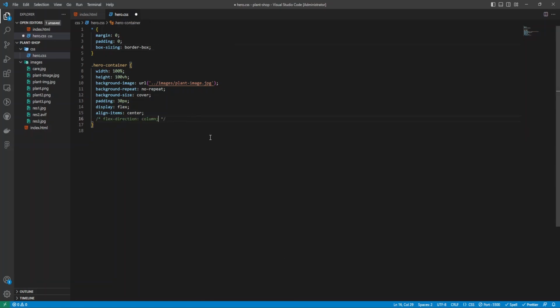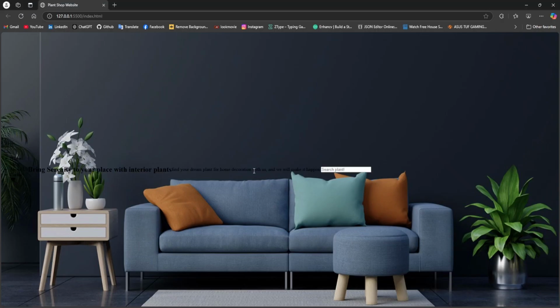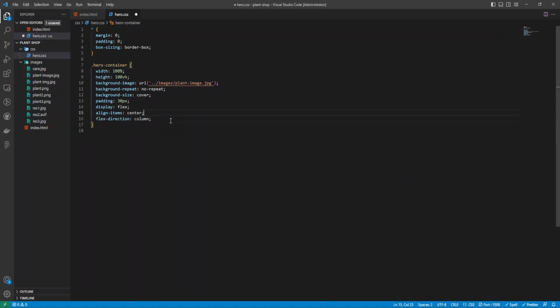But if we remove or comment out direction, save the file, back to our browser, we can see that the content is now in a row-like display. So the default value of flex direction, if you don't define it otherwise, will be row. But we want it at column.